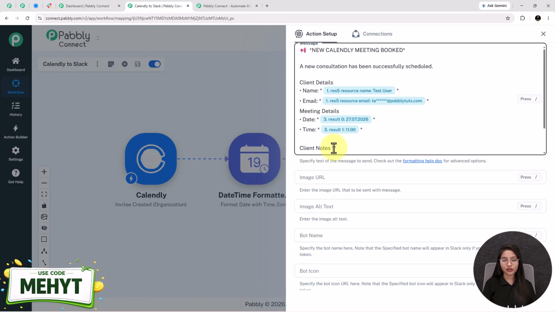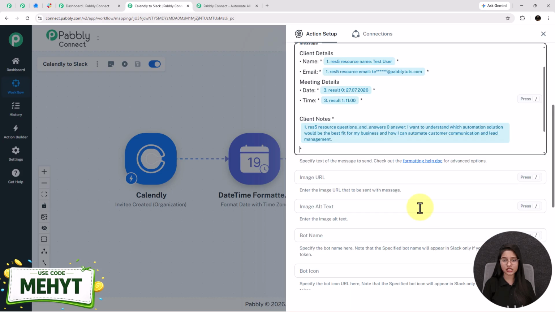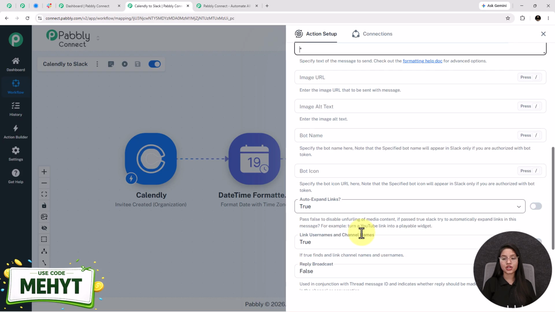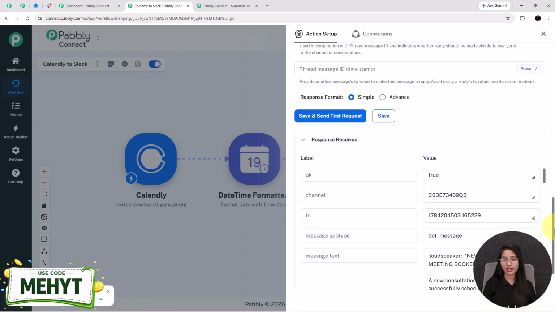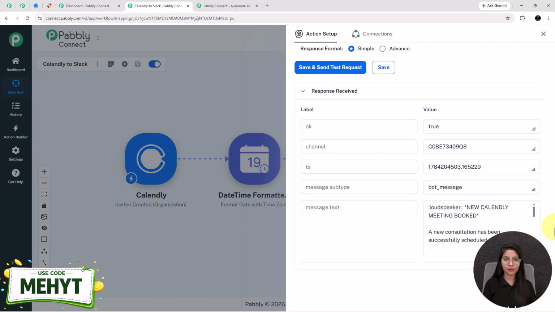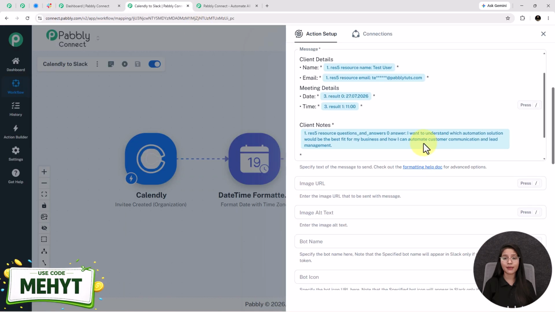After that, in front of this client's notes field, I'm doing the mapping from this Calendly response. Here I have mapped. Next, these are not required fields, so I'm leaving these blank and directly clicking on the save and send test request button, and you will see I have received the positive response. Now we will check our Slack channel to see whether we have received a new message or not. See, automatically I received a new message and it includes my name as a test user, email address, meeting date, timing, and the note also. Exactly the same content that I have entered and mapped in this field.